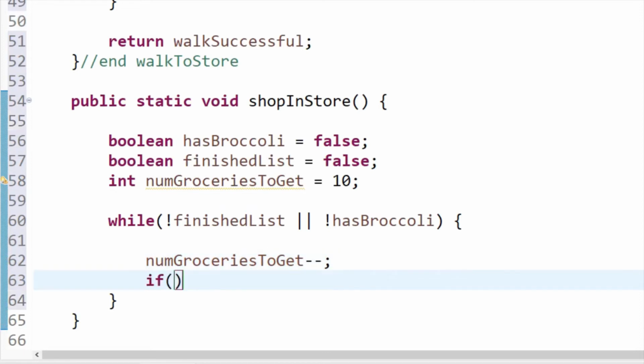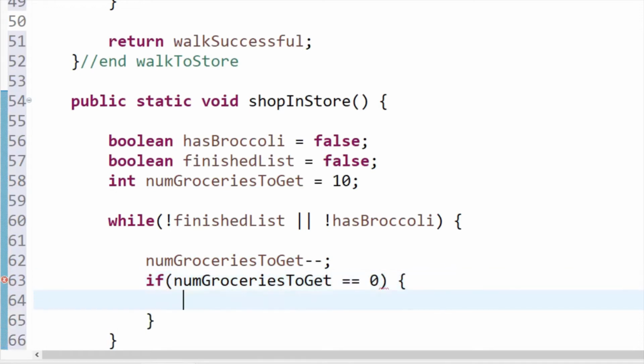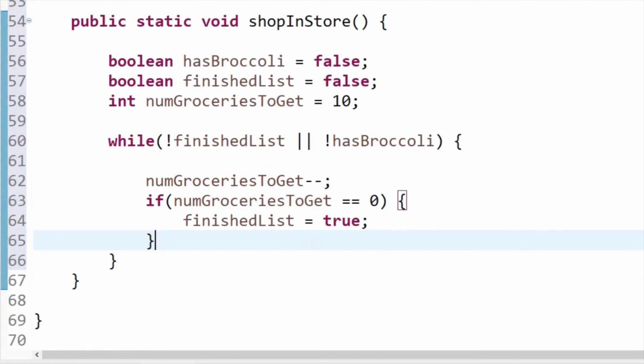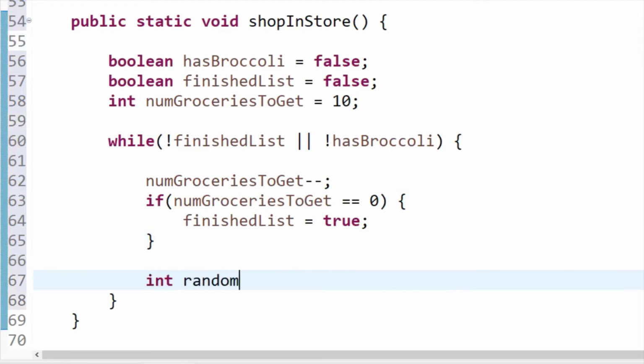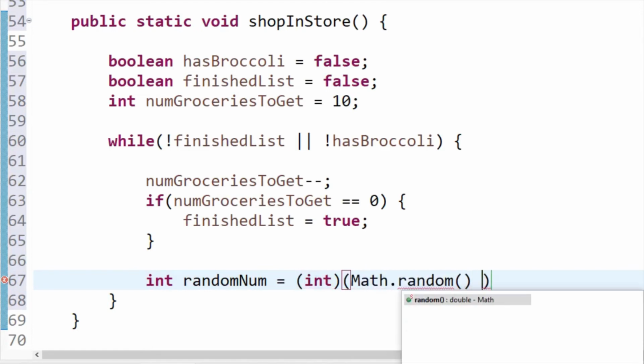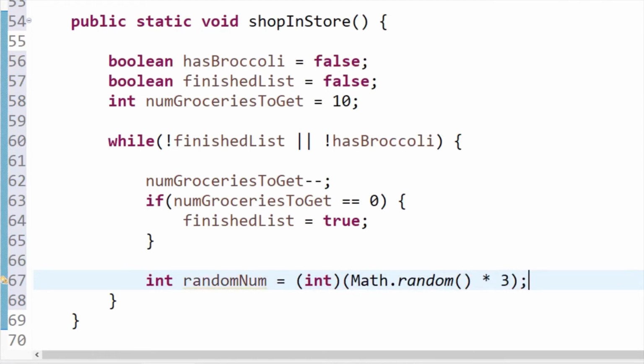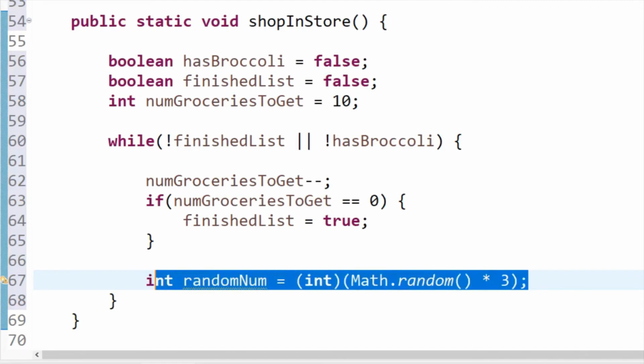And then we'll say if num groceries to get equals 0, then finished list equals true. And now we're going to use math.random to give this person a 1 in 3 chance of getting broccoli. Let's say int random num equals int, and then in brackets, math.random times 3. So they'll have a 1 in 3 chance of getting the broccoli. I'll explain how this math.random works in a second.